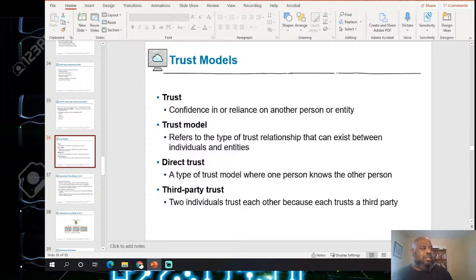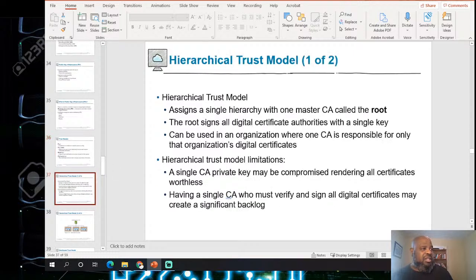So a trust model is confidence in or reliance on another person or entity. A trust model refers to the type of trust relationship that can exist between individuals and entities. Direct trust is a type of trust model where one person knows the other. Third party trust is where two individuals trust each other because each trusts a third party. Right, so they're going to show examples of each one of those and how they look from a PKI perspective, and actually from a security perspective.